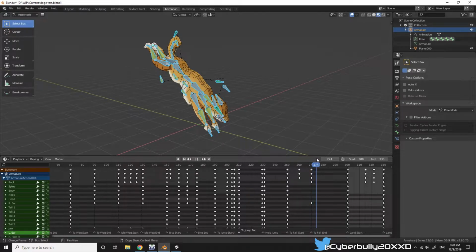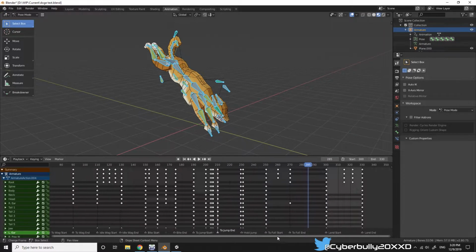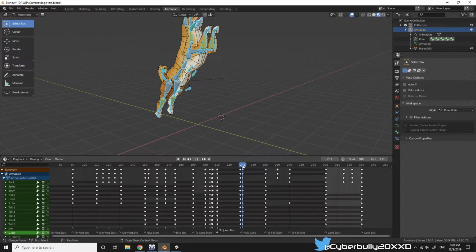I don't see the holding fall animation. I ended up exporting it and I got it for the final animation, but there should be another one just like this right here with the holding jump, which is a holding fall, and that's in the final iteration of this movement. But we have a falling animation just like this holding one right here.